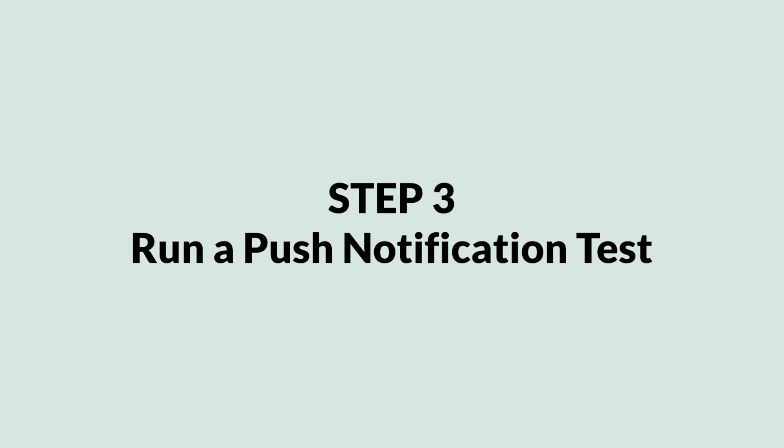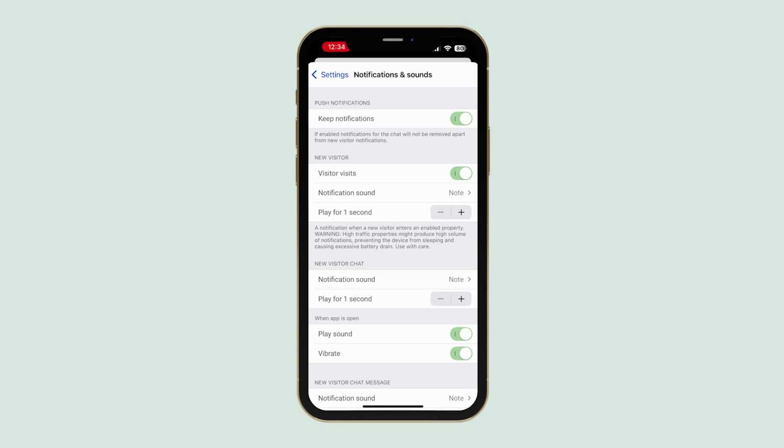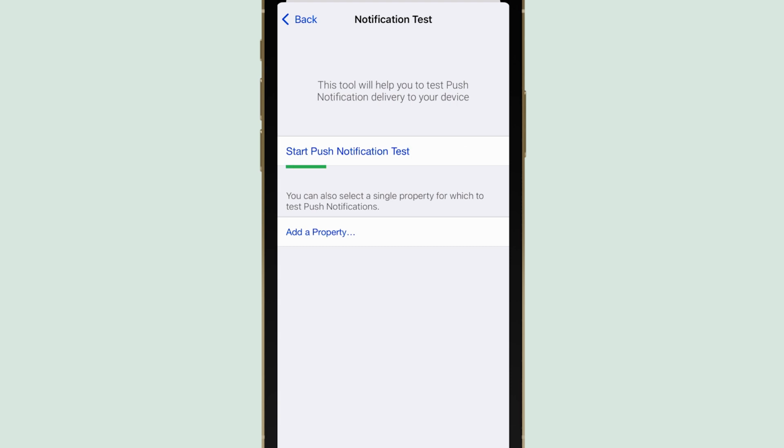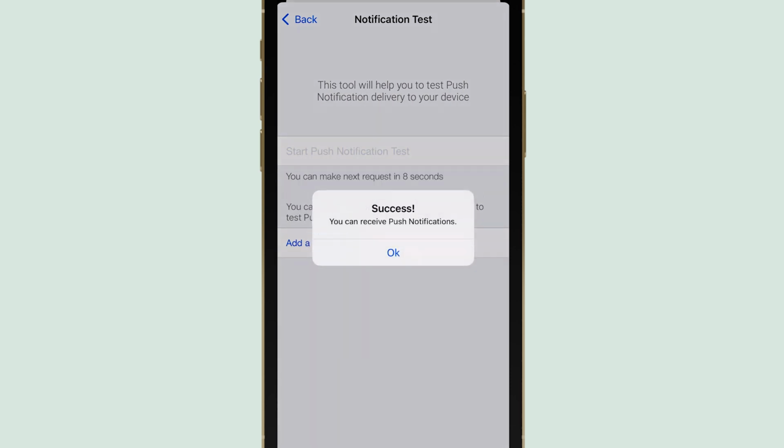Step 3. Run a push notification test. Back in the app, scroll to Push Notification Troubleshooting and tap Test Notifications. Then tap Start Push Notification Test. A confirmation message should appear on your device.